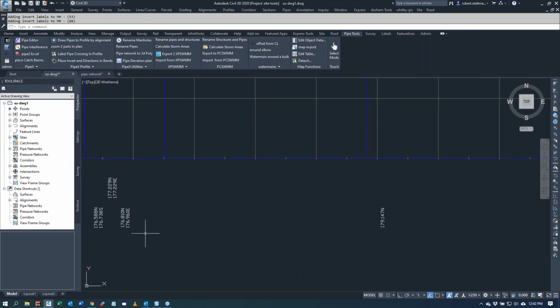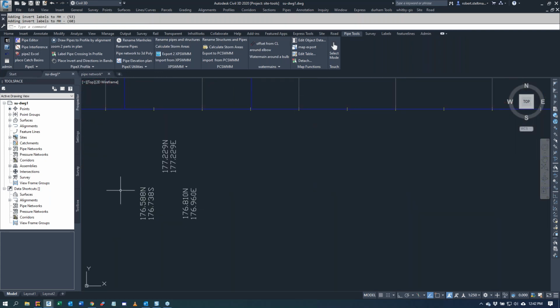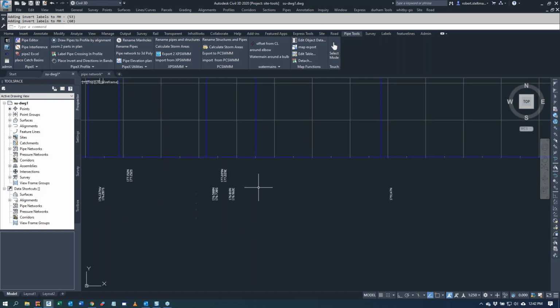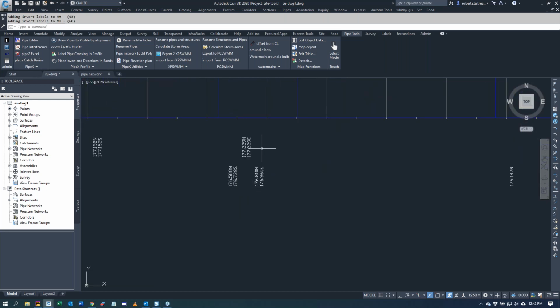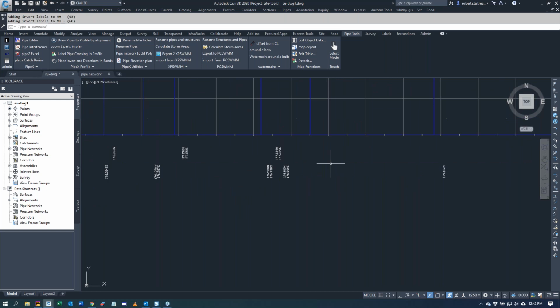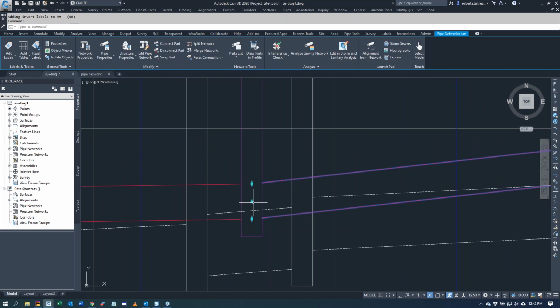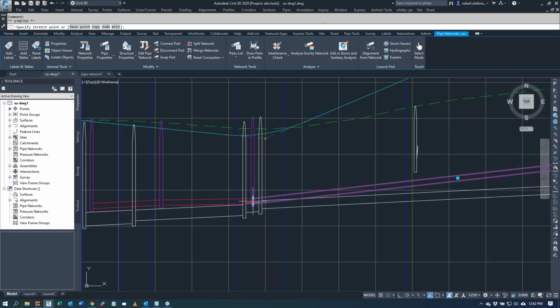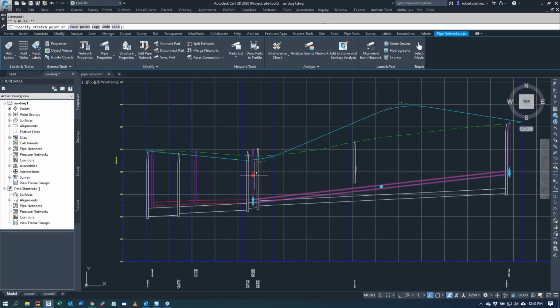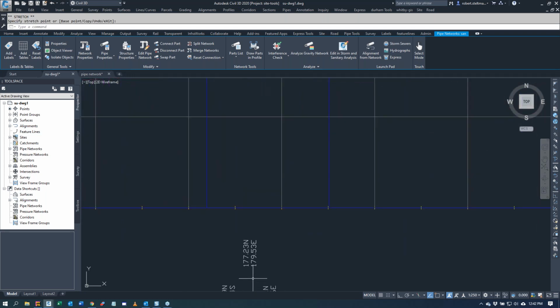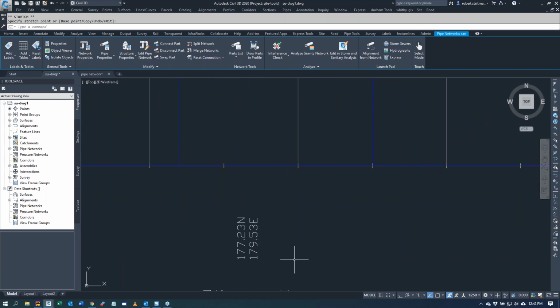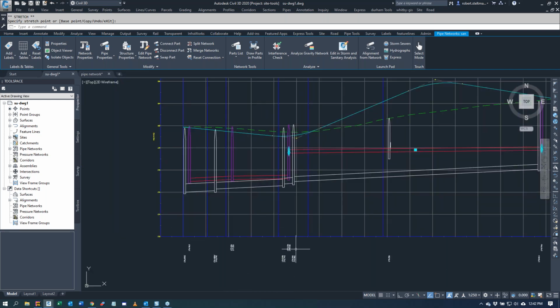So it's labeled all of our inverts, middle center. Now these do have reactors on it. So this one is 177.229 at the center of the manhole. But if we were to move this manhole and bring it up, this does get automatically updated. And you can see that the high side is on the right as shown in the profile. Okay, so there's that.